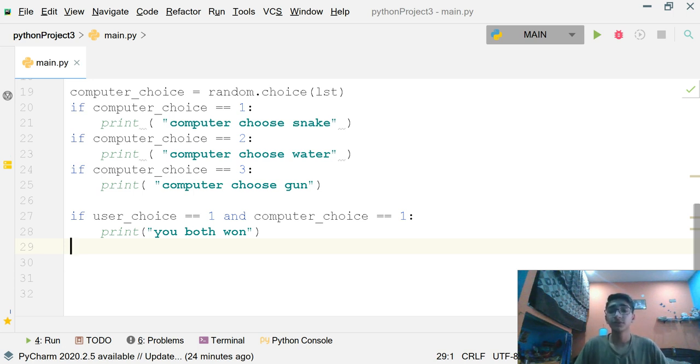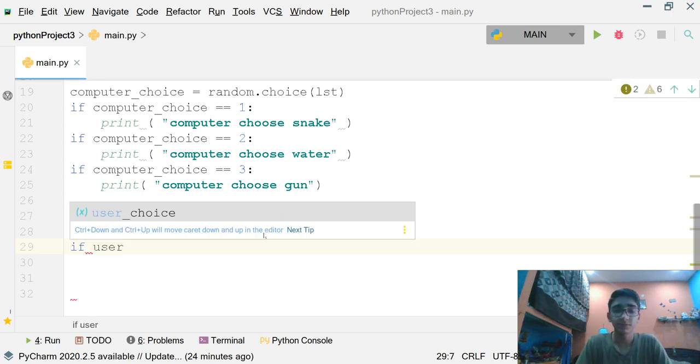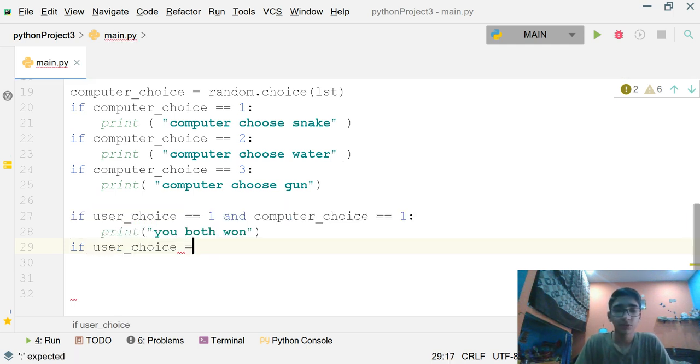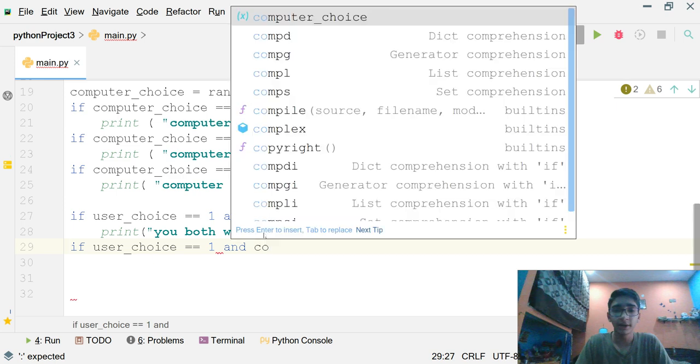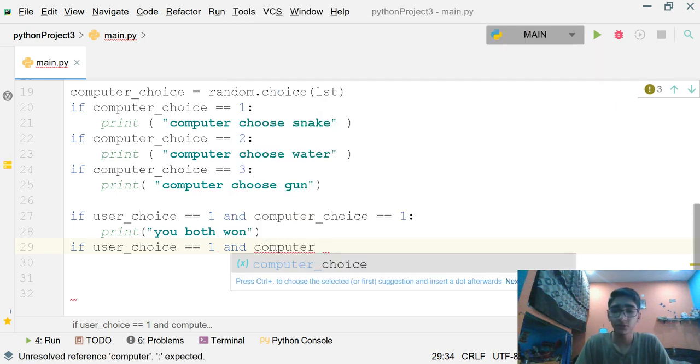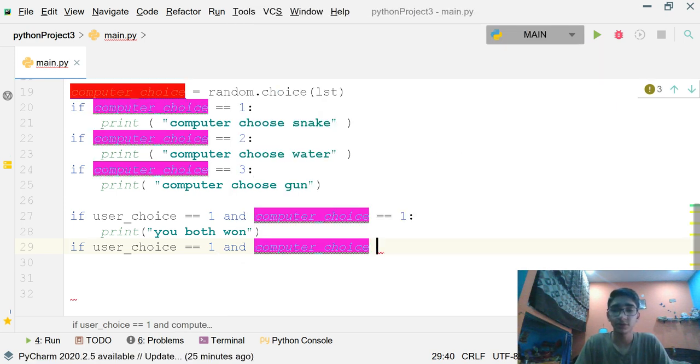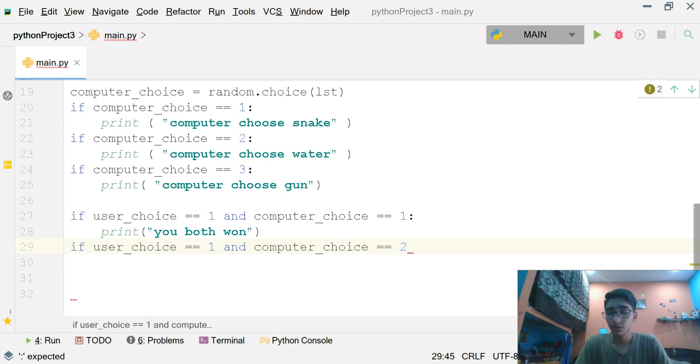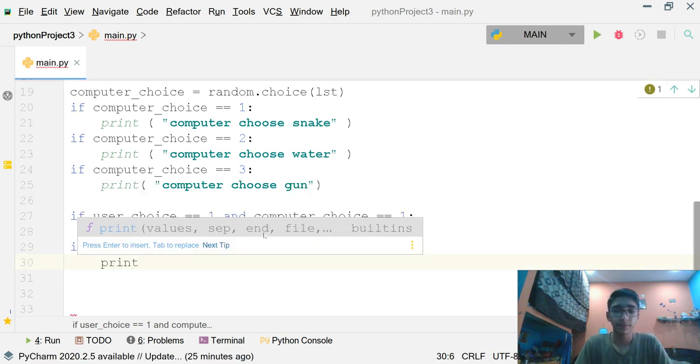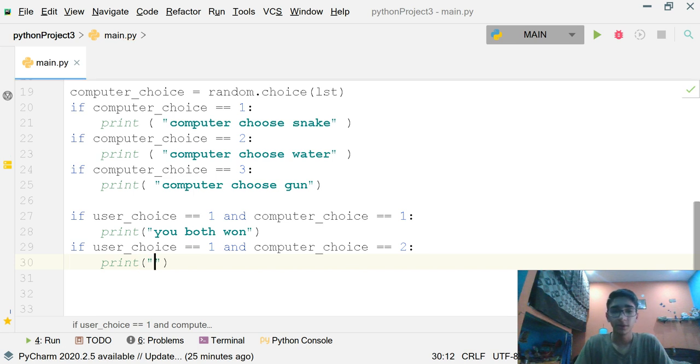Now in the next line of code I'm simply putting user_choice equals 1 and computer_choice equals 2, then print. Now I chose snake and the computer chose water, so I should be winning because snake basically drinks water, so we'll be printing "you won".